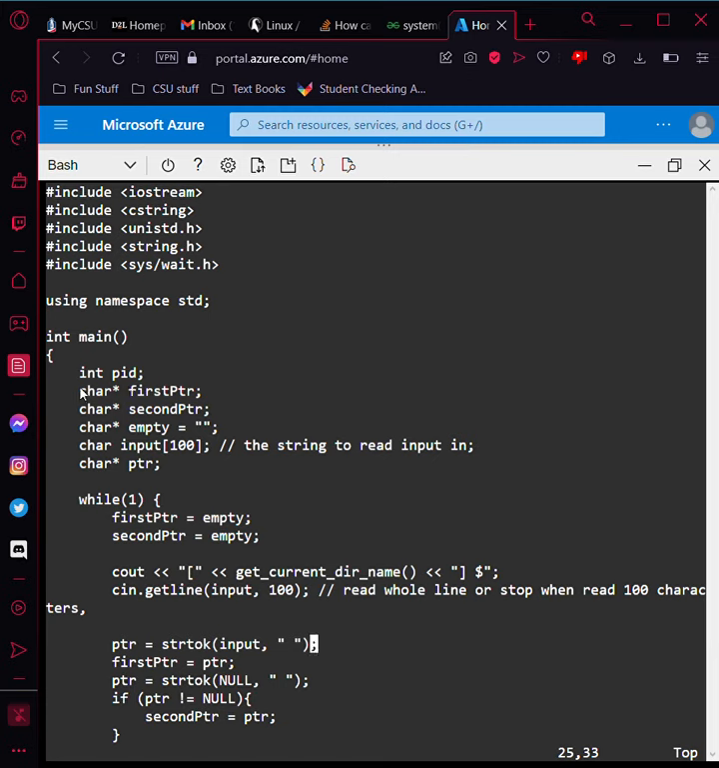First I declared my fork variable, my two char variables. These are where I'm gonna set the command and the argument. And then this empty char is just to compare to what is empty and what actually has something inside of it. As you can see, I use it to set these first two parameters to be empty. And then char input is self-explanatory because that's what you gave us to start off with.